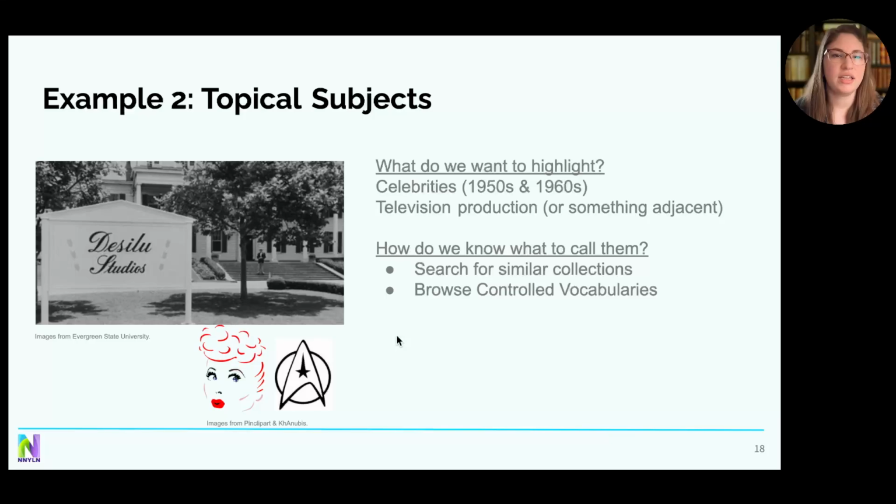So what do we want to highlight in our Desilu collection? I think it'd be good to point out all the celebrities that made guest appearances, because that could be really interesting to researchers. If we wanted to, we could also probably, in some category of information, point out the individual TV shows they were well known for, but for the sake of how much we know about the collection, we're not going to go into that. So we also want to point out that this was about television production or something adjacent, some word that's appropriate adjacent to that.